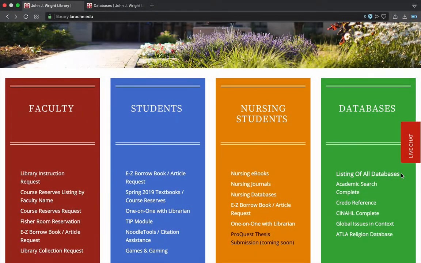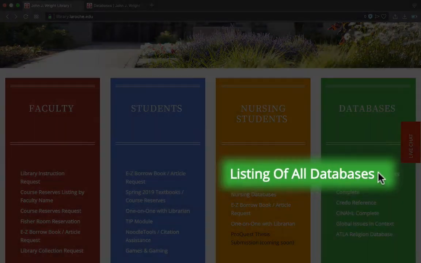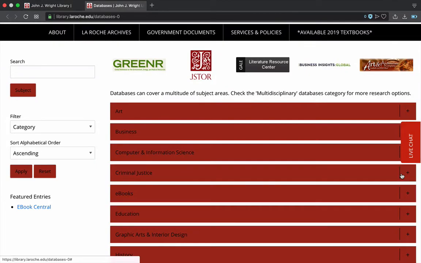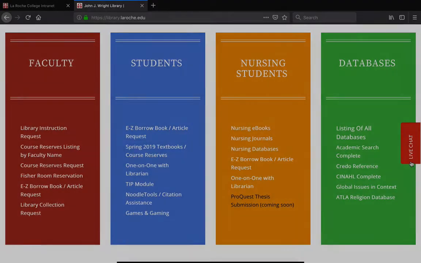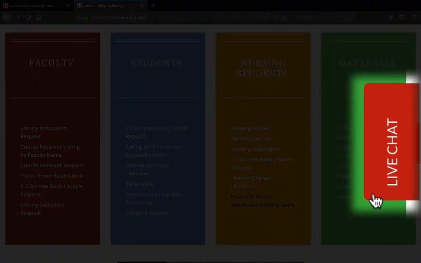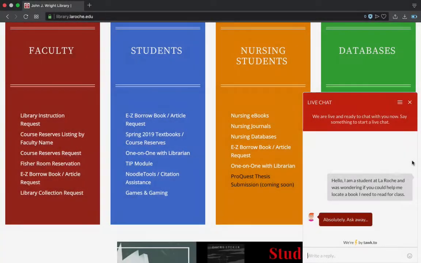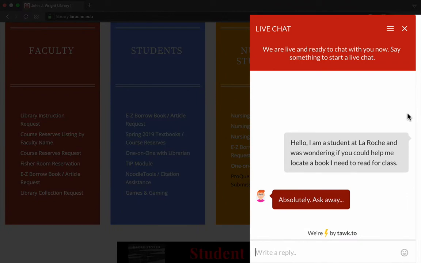To conclude, there are three other aspects of the website worth mentioning. The first is the databases area, which will lead you to a list of all the databases we subscribe to. Secondly, there is a chat feature which allows you to contact someone live from about 8 a.m. to 9 p.m. Monday through Thursday, with chat availability on Fridays and weekends too.